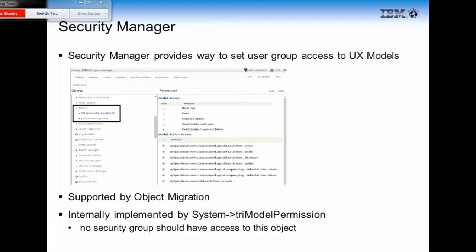The model security is internally implemented by system tri-model permissions, and as such, no security group should have access to this object.